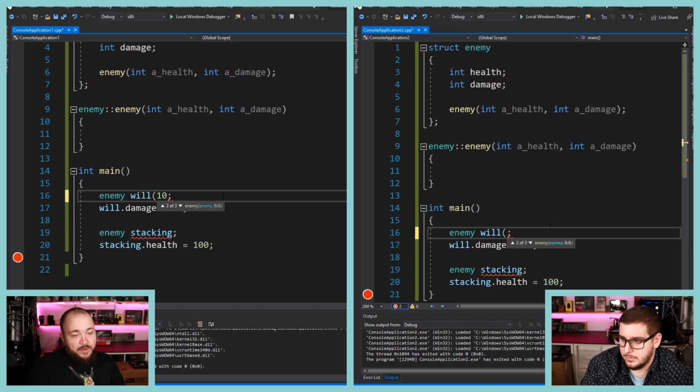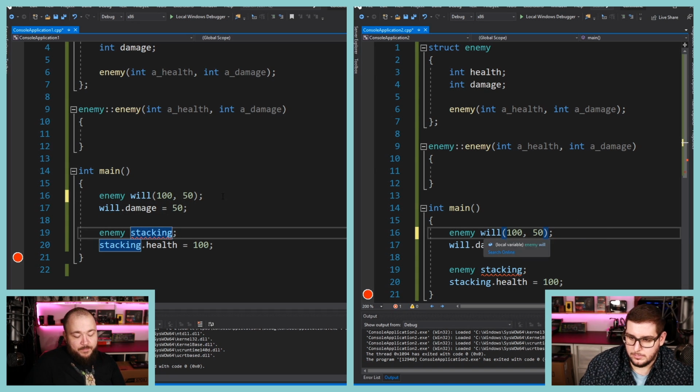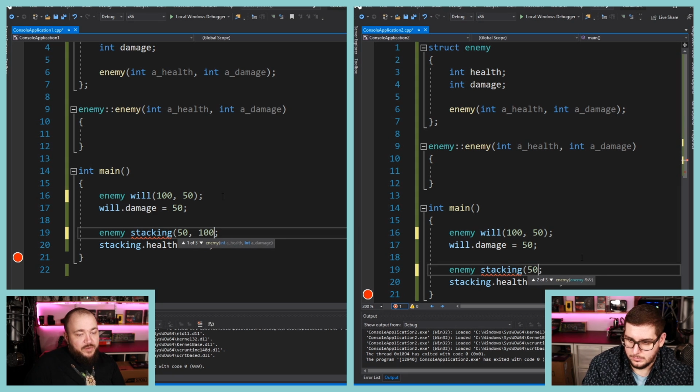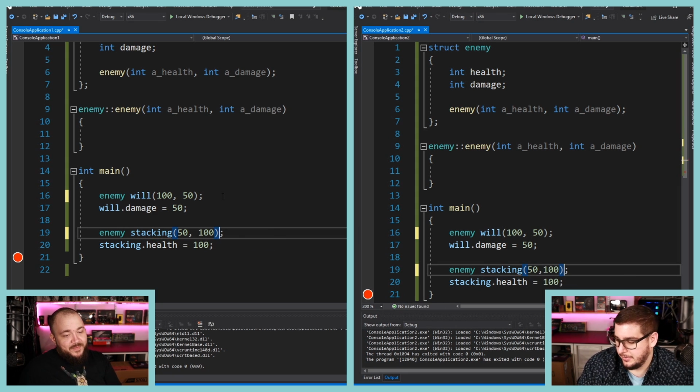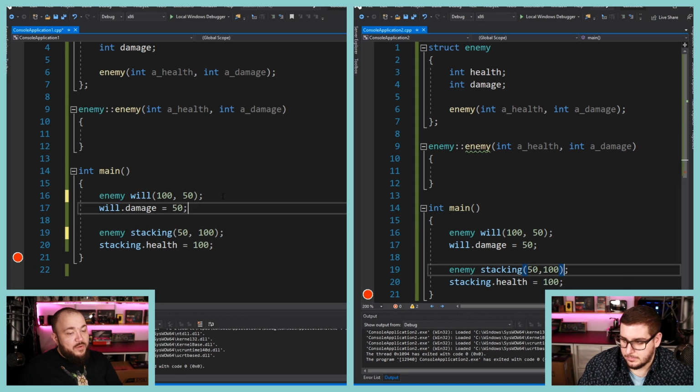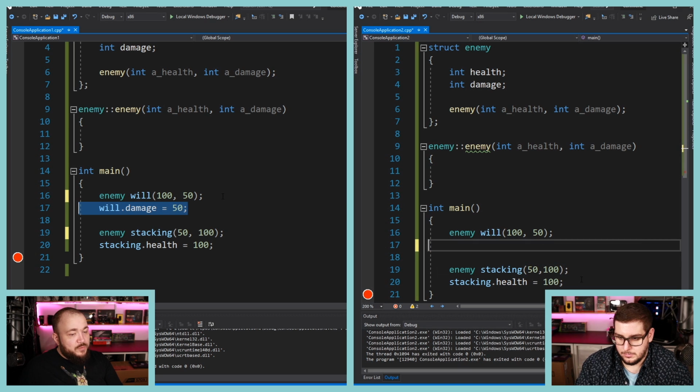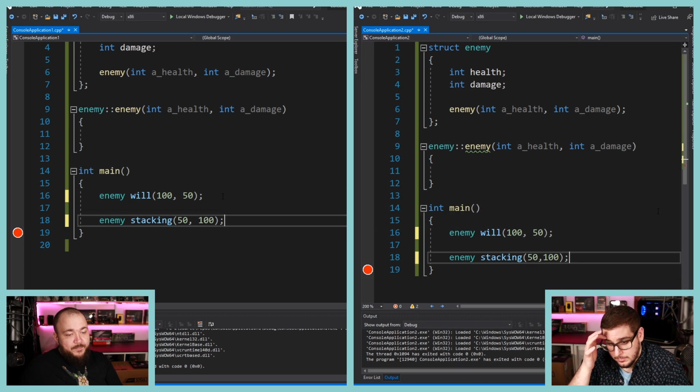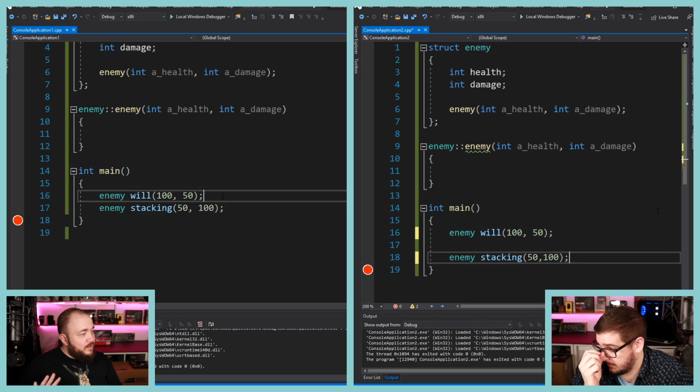Yeah, so let's give Will 100 health and 50 damage or something. And let's give Stacking 50 health but 100 damage or something, I don't know. Glass cannon. Yeah. And let's remove those ones that we had before. Okay, great. So we have it like this.